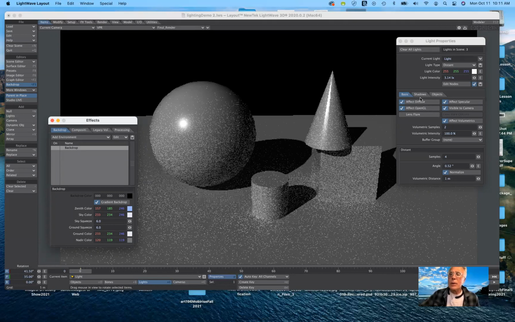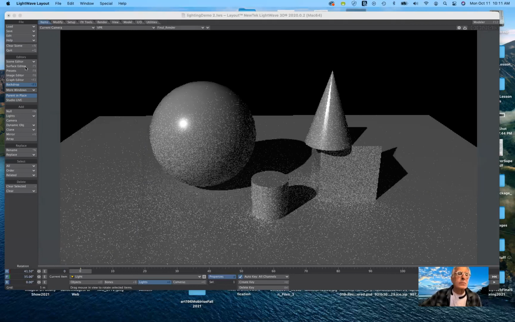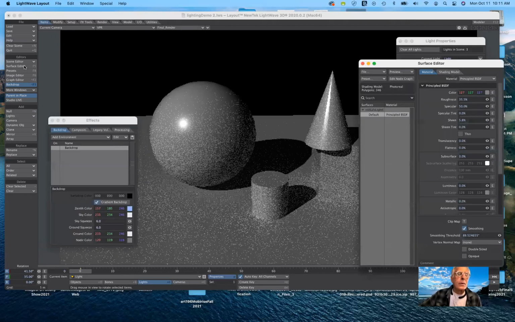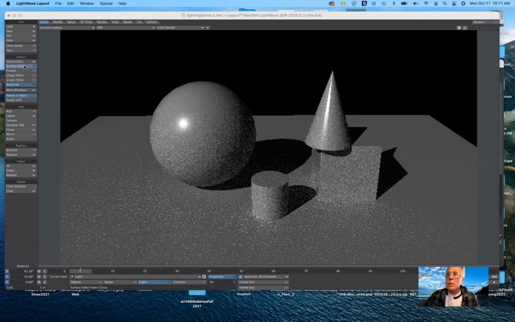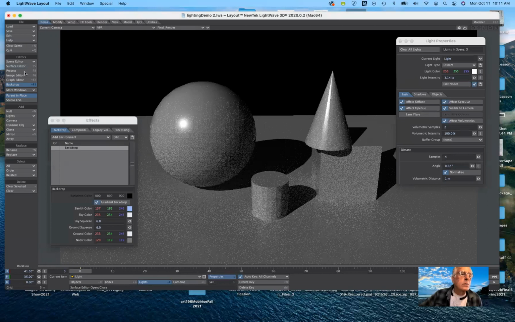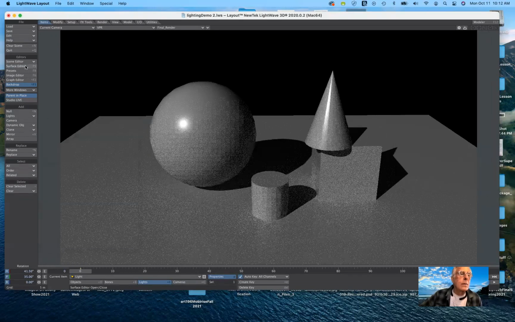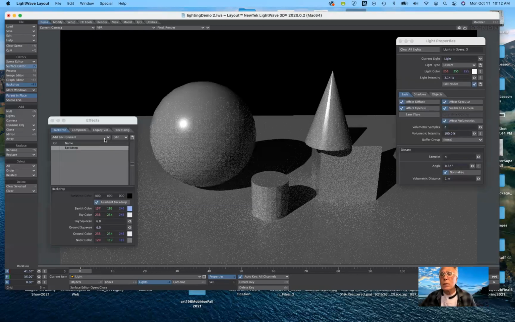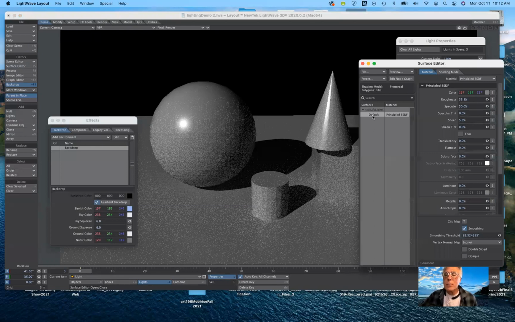What I'm going to do here is switch to, let's see, not light properties. I want to go to my surface editor, and I'll show you what the objects look like. Let's go back to the surface editor. There we go. So I just have one default color here for all the objects.